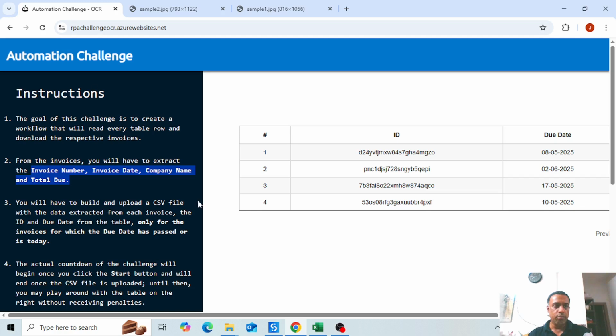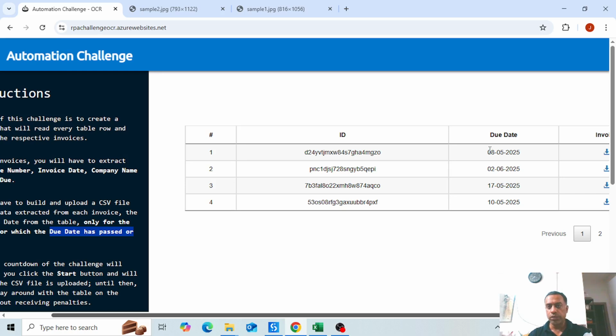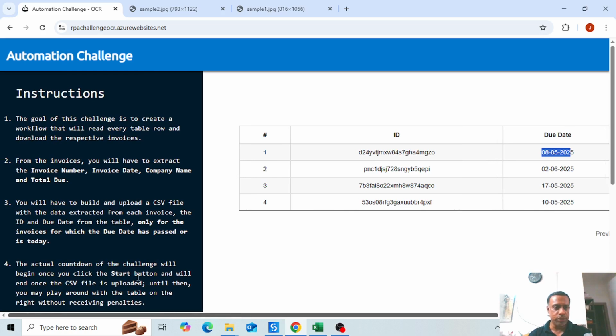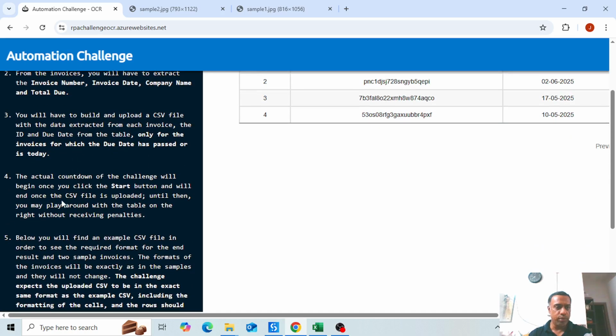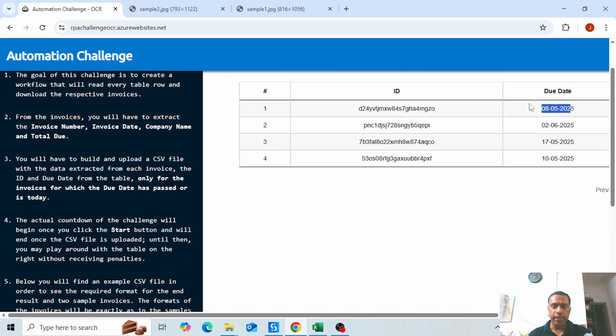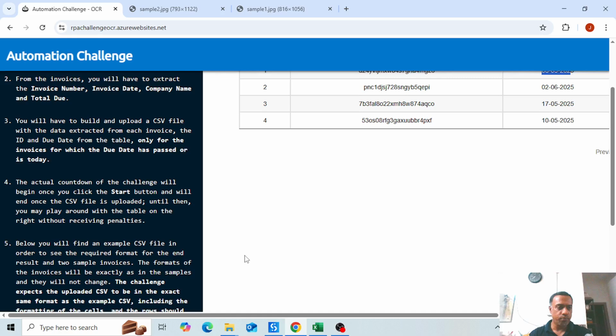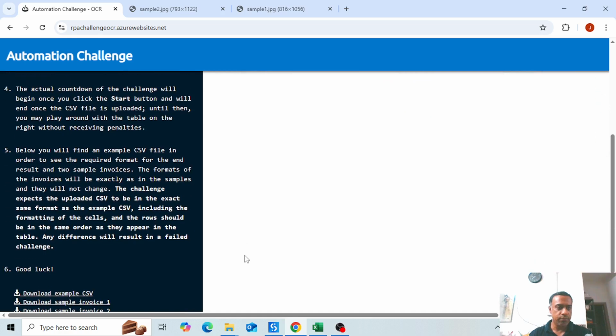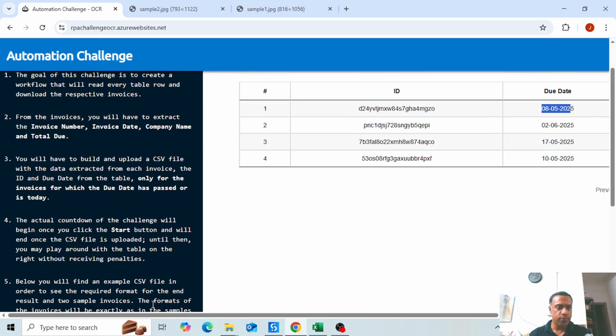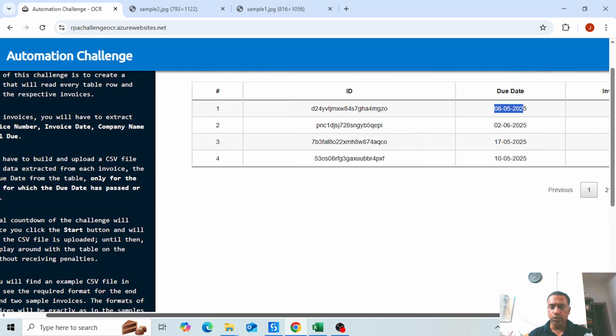But again, the catch is that only if the due date, which is written over here, is past or is today. So you have to look at this due date, and the other two bits of information that you also need: if you read this, it will tell you that you have to also update the ID and the due date in the CSV file.